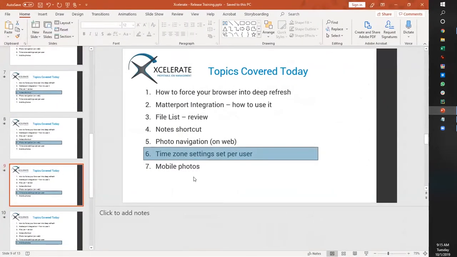And so the final item that I have here is going to be showing you the mobile photos and how that looks on the mobile. So hold on while I switch from my web share here to the mobile.